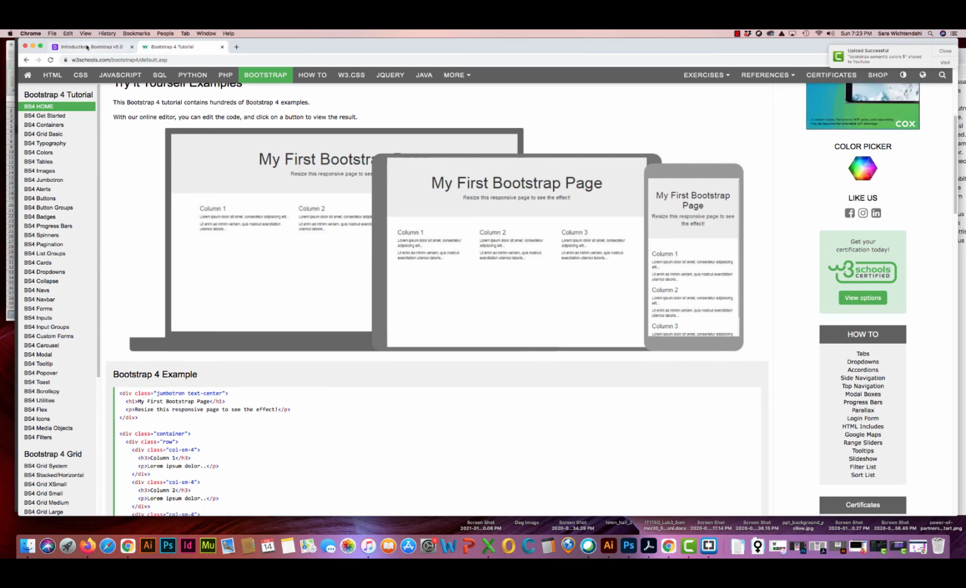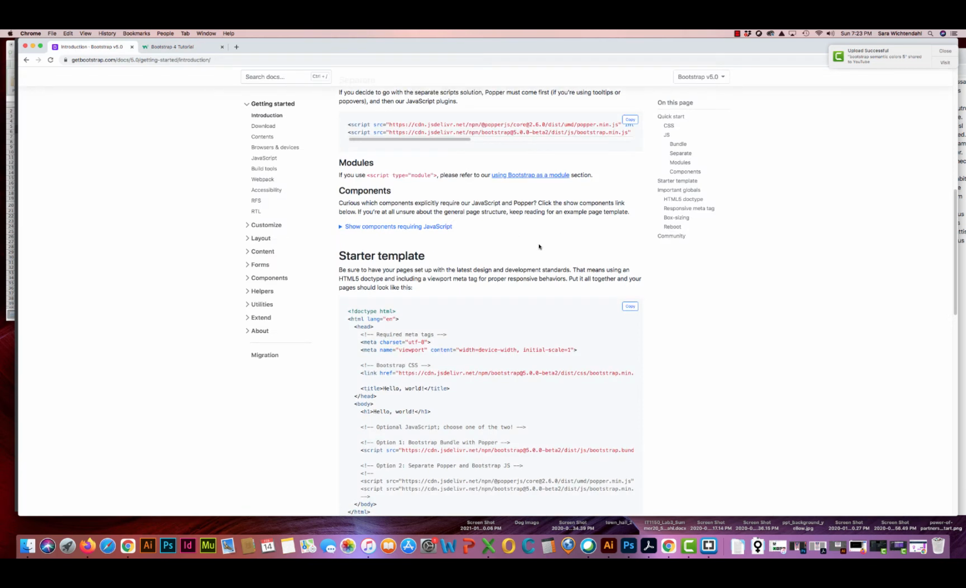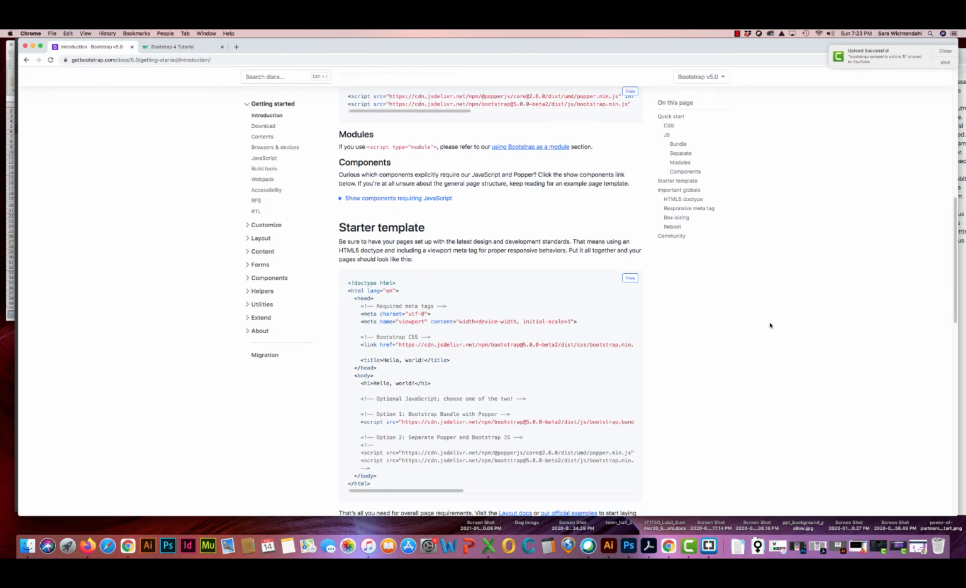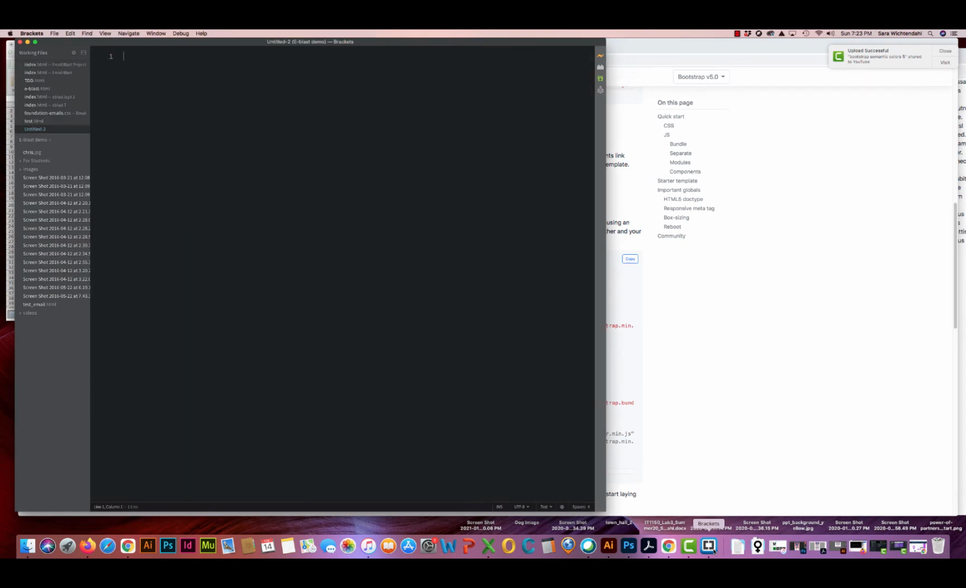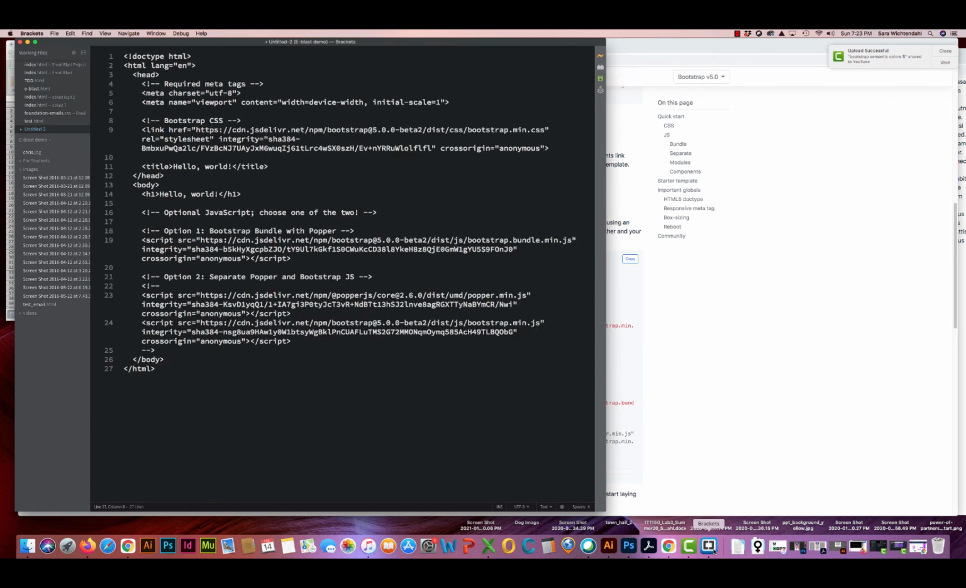So I'm going to navigate back over to the Bootstrap website here, and I'm going to scroll down to the starter template. I'm going to go ahead and hit copy. That's going to copy to my clipboard, and I'm going to open up a new document within Brackets. So I'm going to paste that code within there, and then I need to save this file to get it to turn on all of the nice editing features of an HTML document. So that's important to remember when working within Brackets, is that you have to save it as a .html.